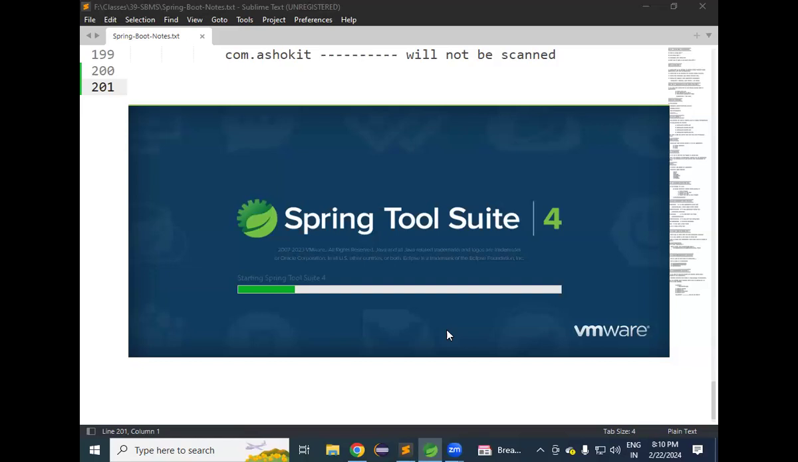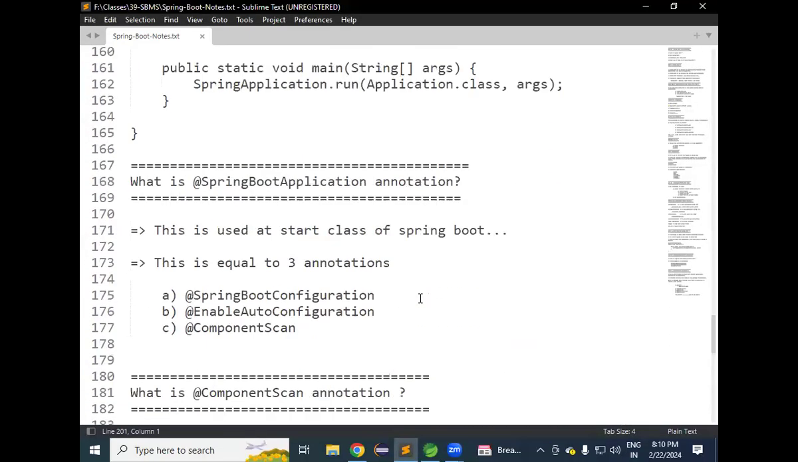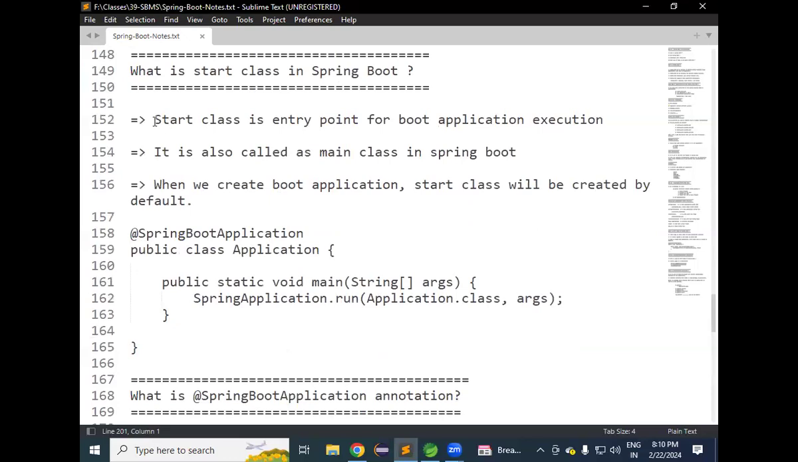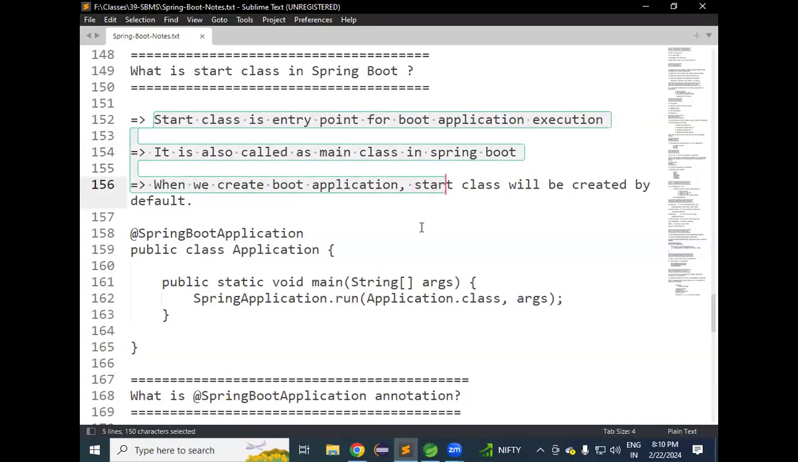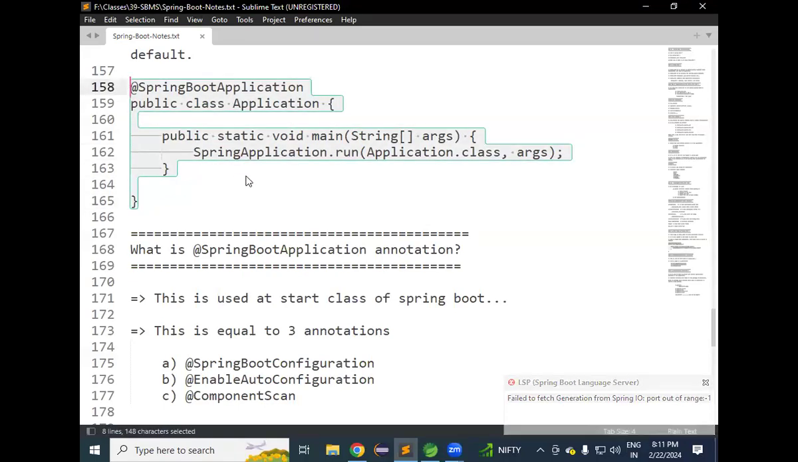What is the start class in Spring Boot? The start class is a very important class in Spring Boot, which is also called the main class. That start class is the entry point for boot application execution. When you run the boot application, the execution process will start from this start class only. This will be created by default. You no need to write this start class manually, guys. If you create the project, this class comes by default.